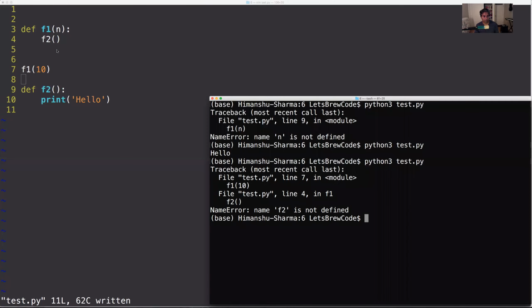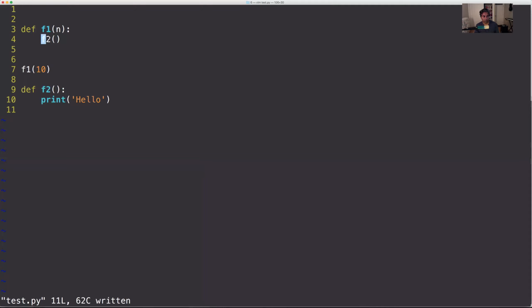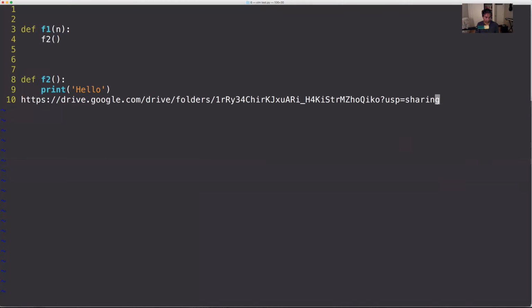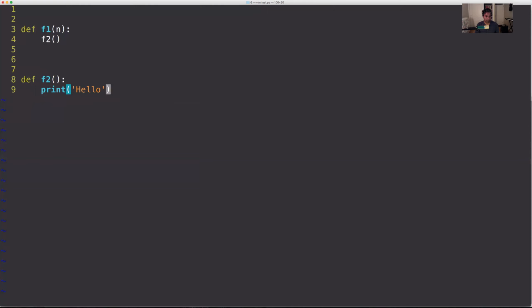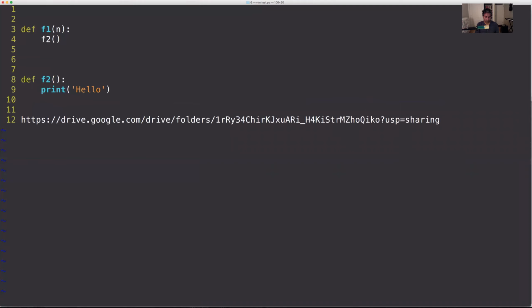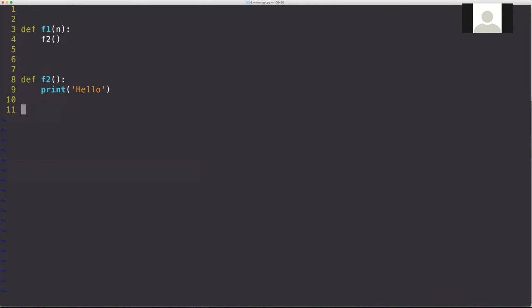So here what I am doing is I have f2 called here, and then I'm calling function one. When function one gets called, it looks for f2, but f2 is not yet defined because it's defined on line number 9. But if I move the definition of this here, you call it, remember, so it should work. Yep, this one will work.